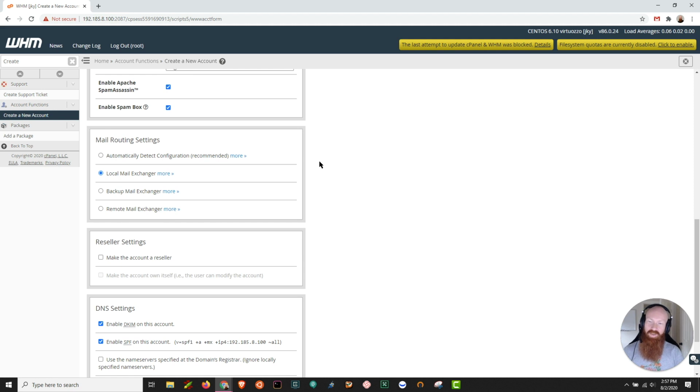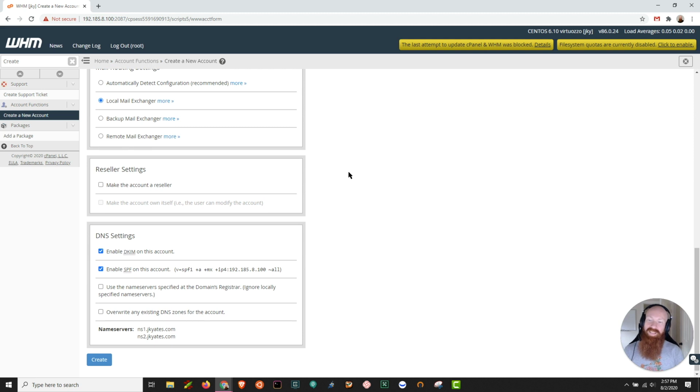The mail routing section is the next thing we'll come to, and if you want to receive email here on this cPanel and you're not using a different service like G Suite or Office 365, go ahead and leave Local Mail Exchanger selected. The reseller settings will actually give you an option to make this particular cPanel a reseller, which means it'll have its own WHM and it can create all the cPanel accounts that you want. For this one, I just want to have a standalone cPanel, and so we'll leave that one unselected.